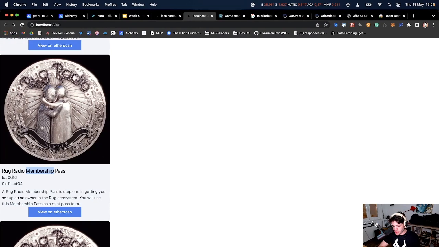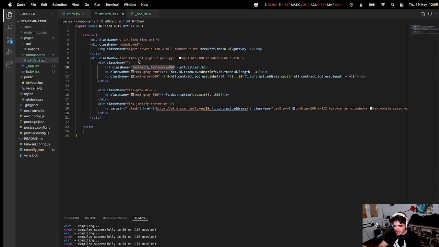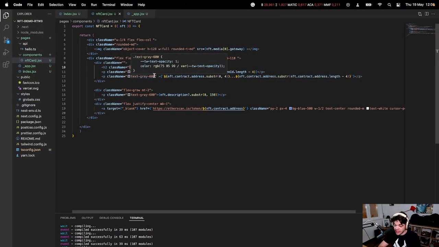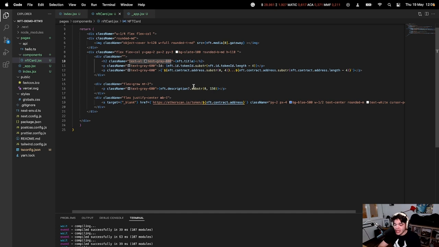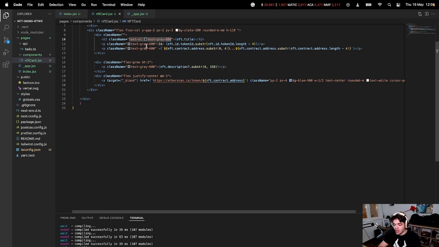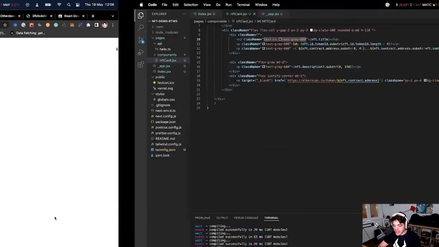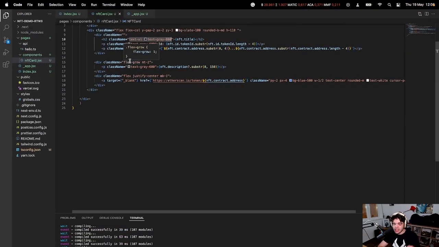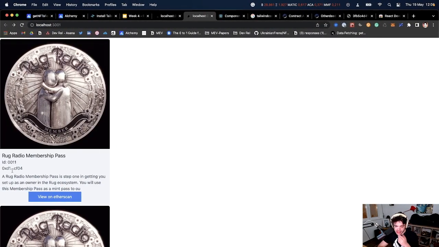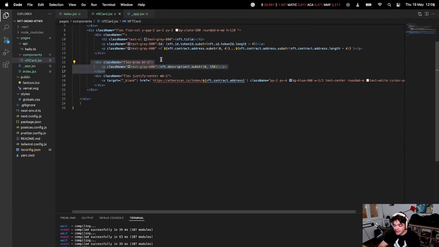And the same we're doing with the ID and contact address. So we're changing the color of those to gray 600. Now, concerning the description, what we wanted here is to have the button always at the bottom of our card. And to do that, we can use flex grow, that is telling this div to take all the available space, plus the margin top, because we want some margin between the ID, the smart contract address, and the actual description of the NFT.